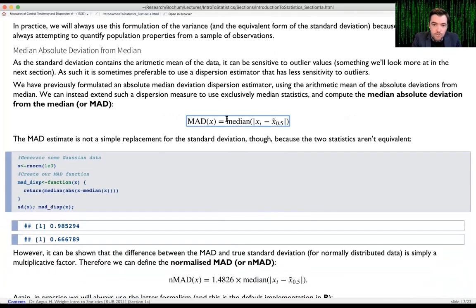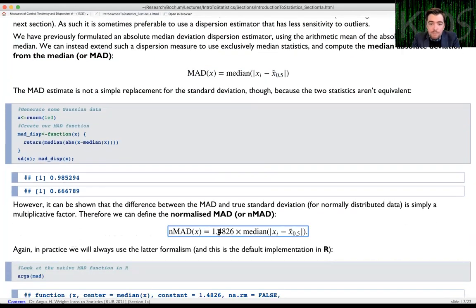But just this straight thing doesn't actually give you the same value as a standard deviation, right? So if I create this function in R, MAD dispersion is equal to the median absolute deviation from the median, and I just look at the standard deviation of my random normal data compared to the MAD dispersion, these things are very different. But it turns out that the difference between these things is actually just a multiplicative value for normal data, for Gaussian data. And that multiplicative value is this, 1.4826. You don't need to know where it comes from for now. You just need to know that it exists.